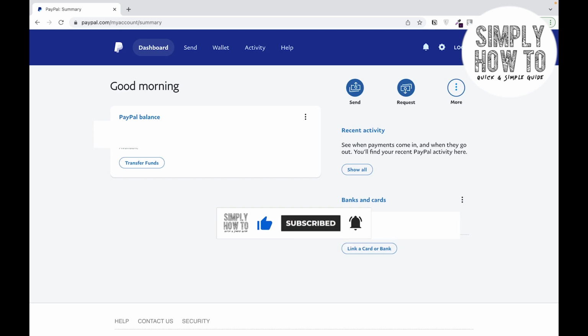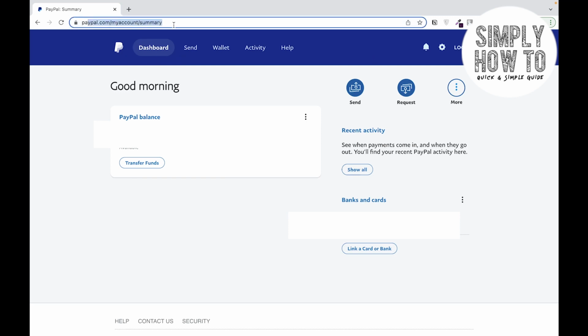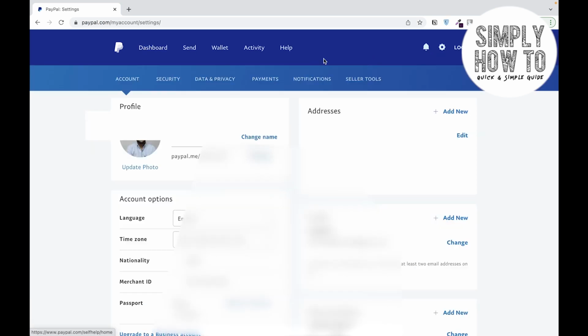And let's get started. So first of all, we're gonna open PayPal homepage from paypal.com, and after that, click on settings. It's gonna open for us the settings page, and let's go to the profile section where it has your name and your profile picture.